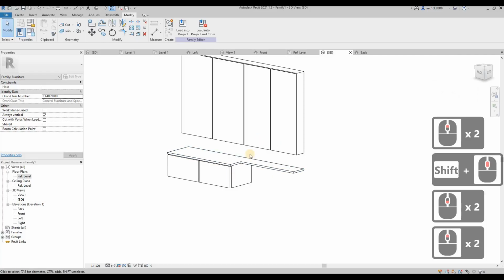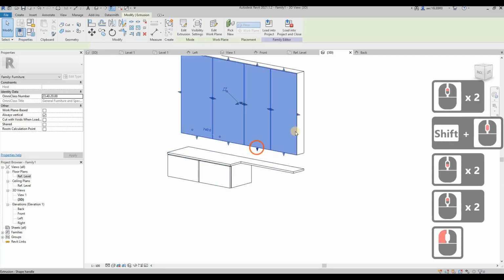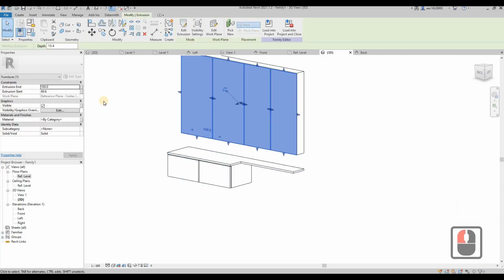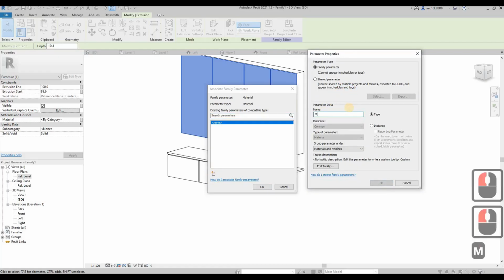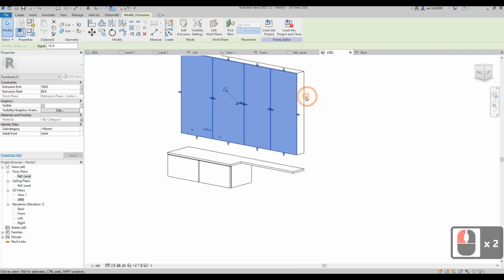Okay, so before you load it inside, you need to assign the material. So this is the material parameters. Then you click on this small button here, click on this New, so assign it as mirror, then type parameters. Okay, then this is the cabinet.